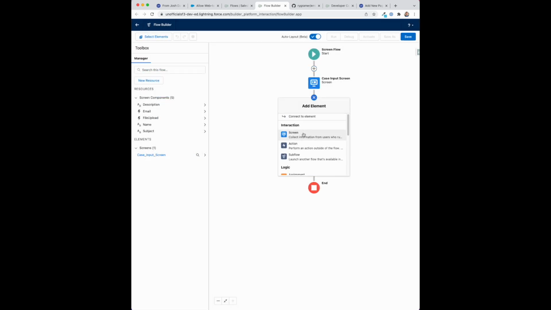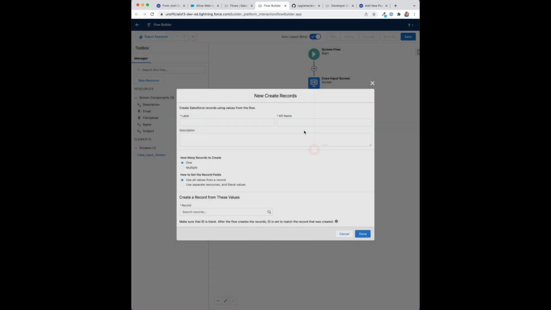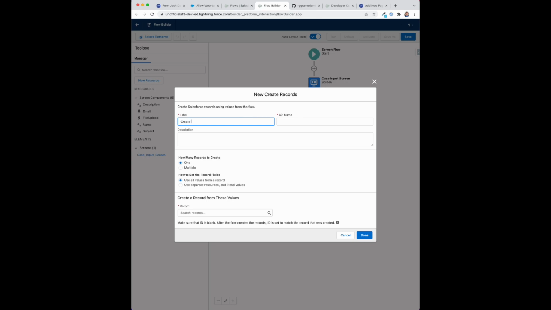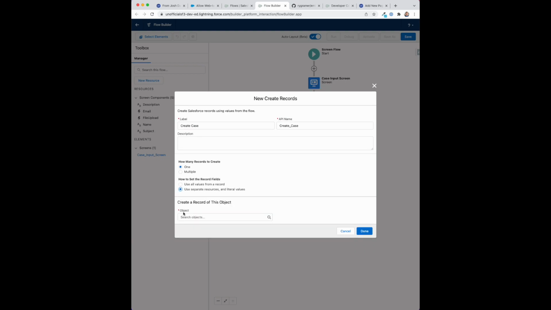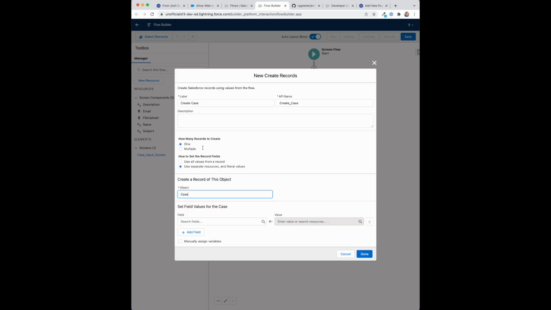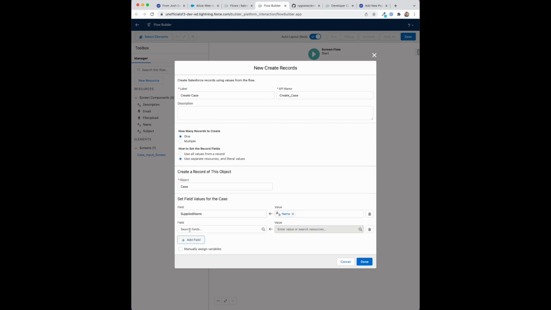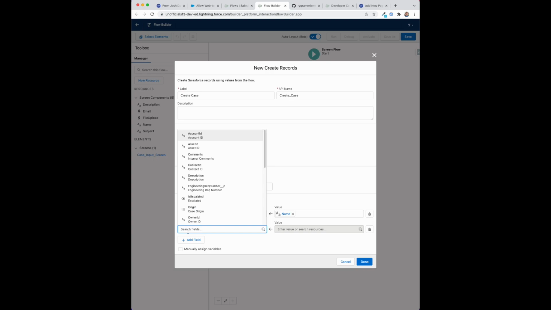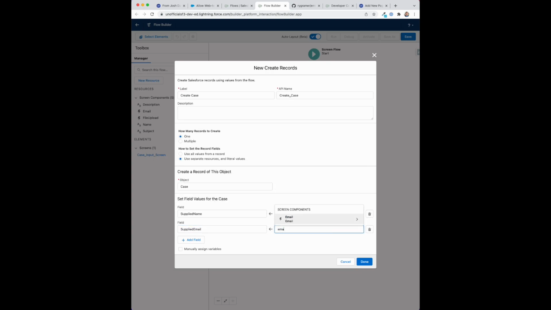So the next thing that we're going to do is create the case. Create case. The object is the case object. And for name, we're going to put the name that you put in the input. For email, we'll put the email. Got to go down to value.